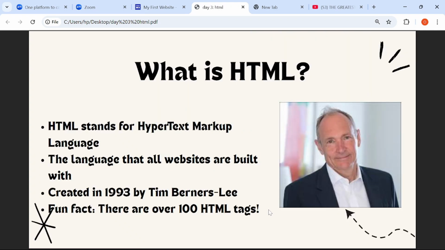What is HTML? HTML stands for Hypertext Markup Language, and it was invented by this genius you are seeing right here on my screen, named Tim Berners-Lee, and he created this in 1993. Now, this is the language that every website, all the websites you see, is built with.